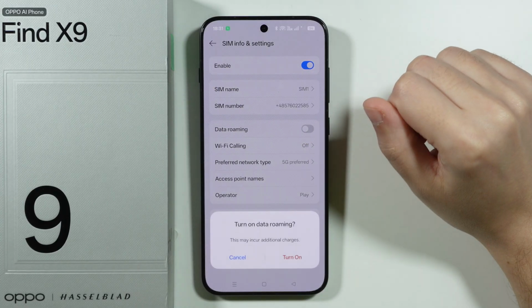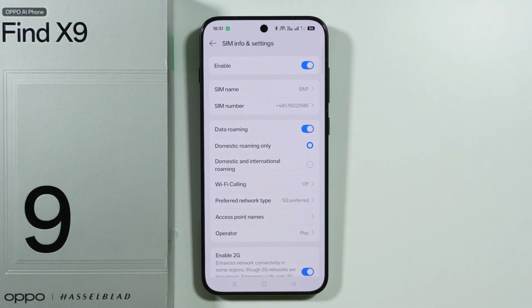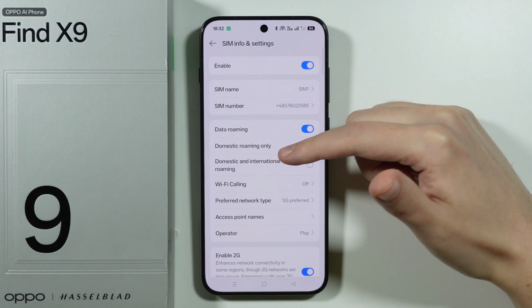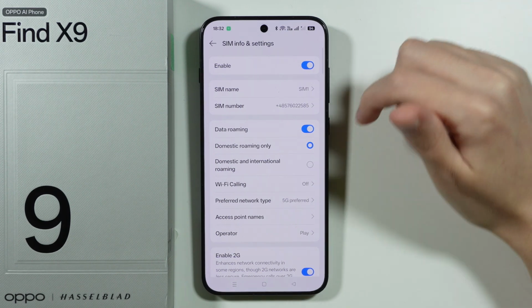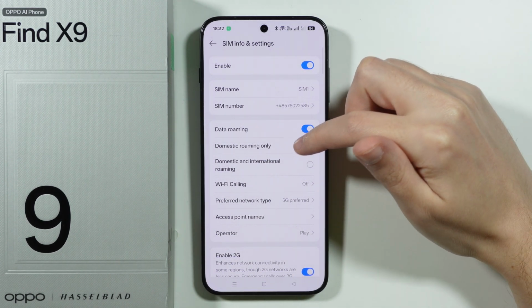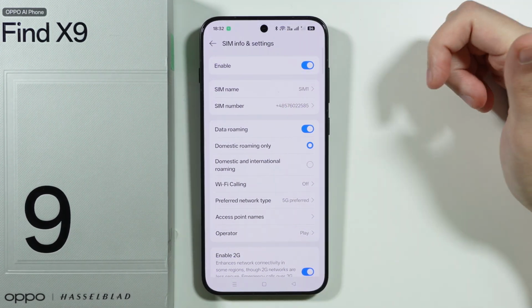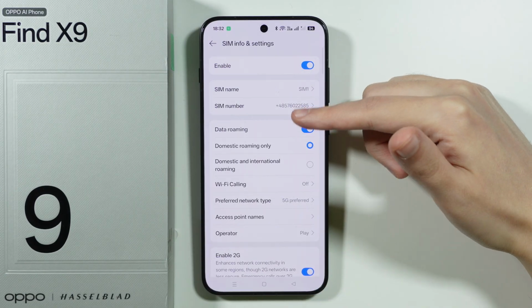And there is also the data roaming option, which is usually used in order to have the access to the internet when you are abroad. But there's also the domestic roaming only option, which can be used instead of the domestic and international. You don't really need to use international if you are at home, of course, or in your home country. But you want to check if, for example, things get better when we enable data roaming and we use the domestic roaming only.